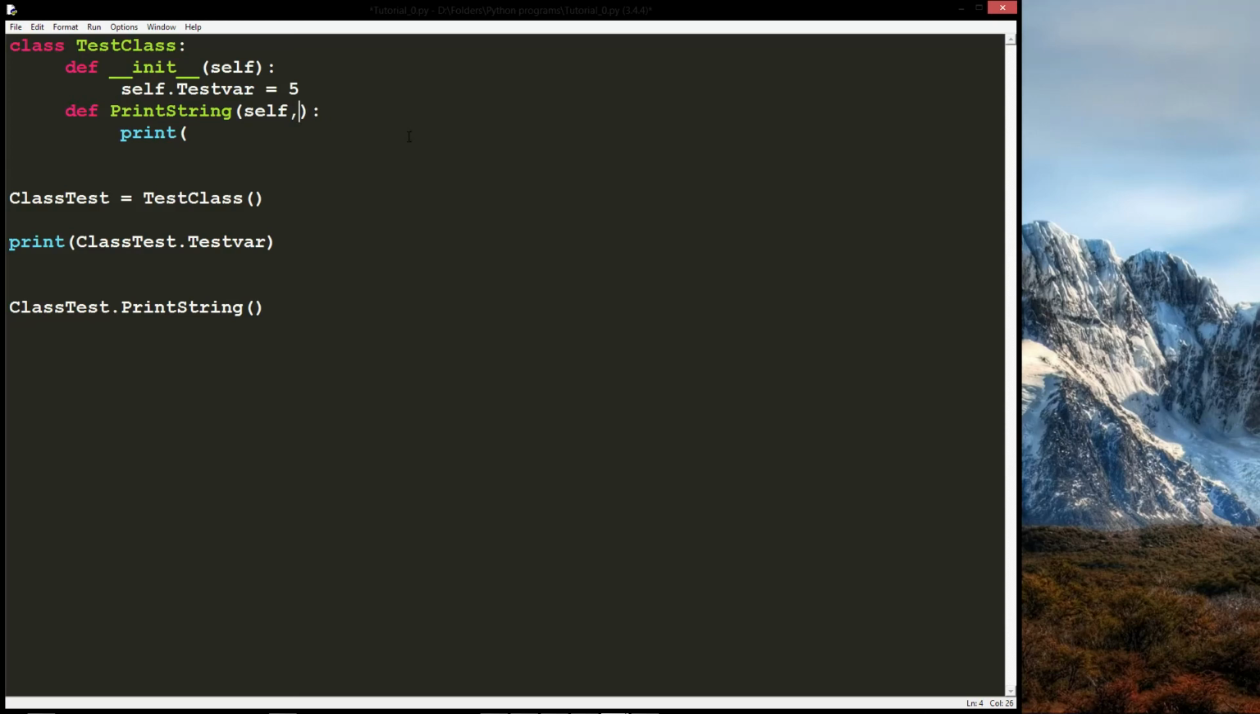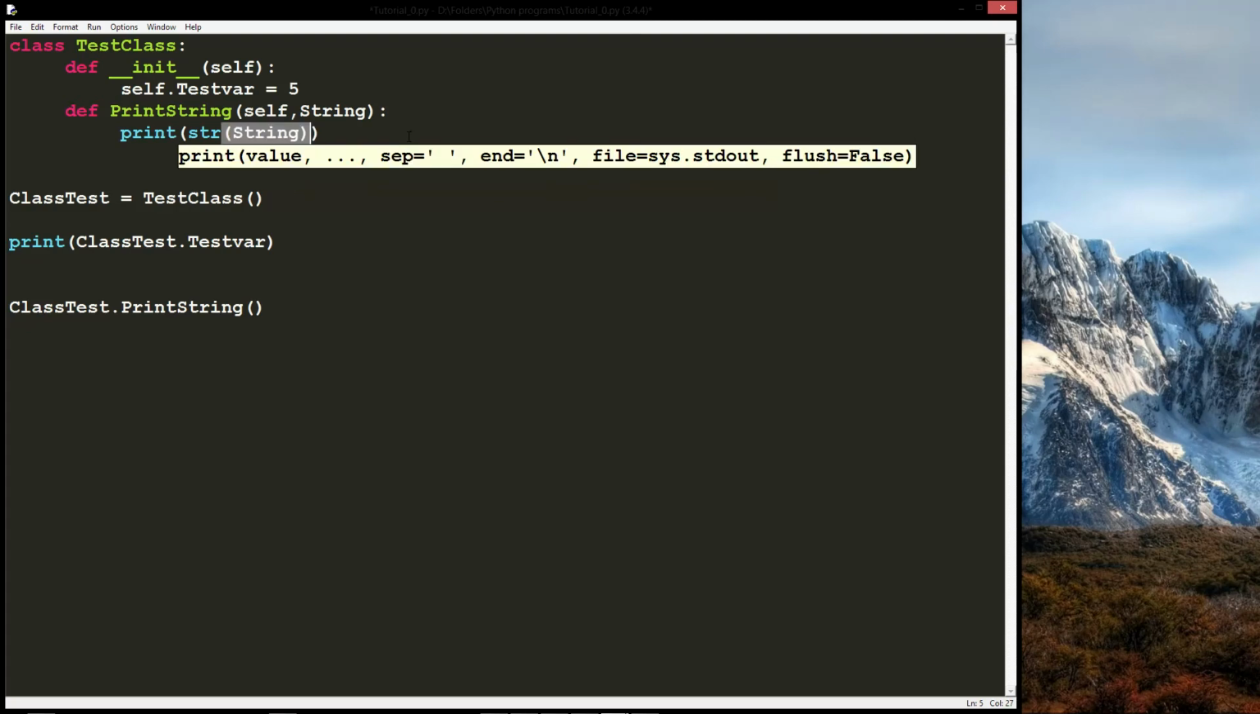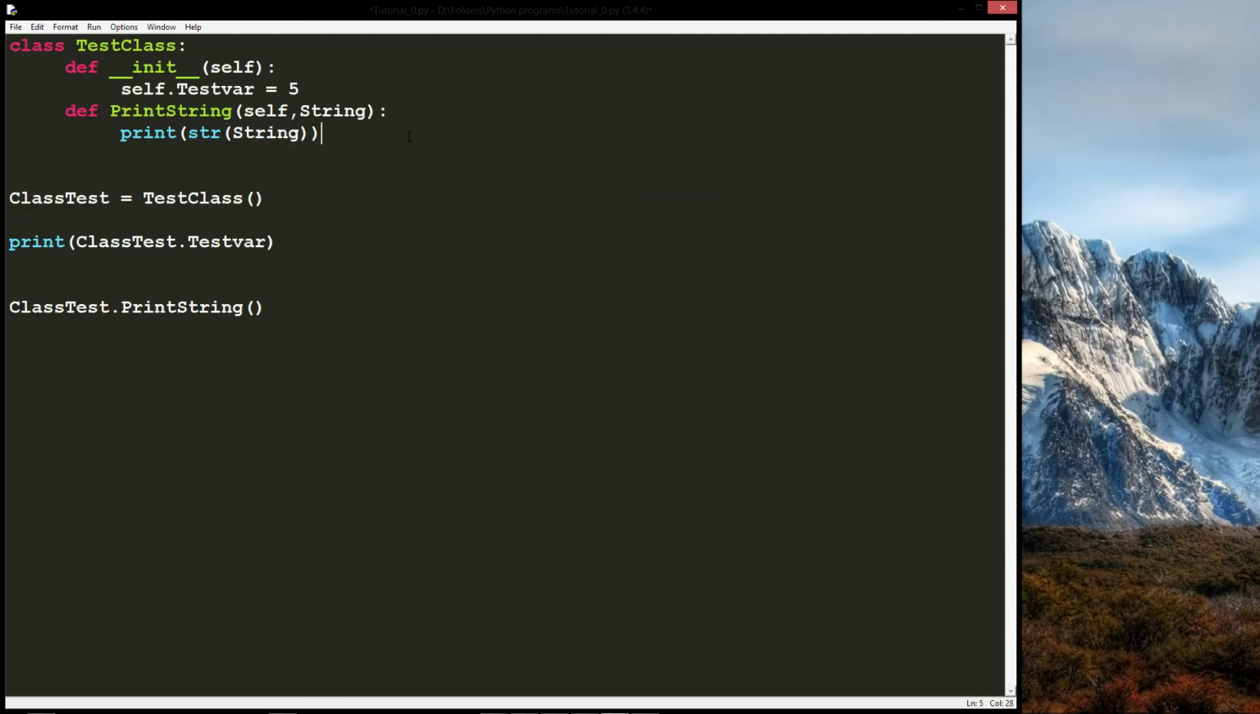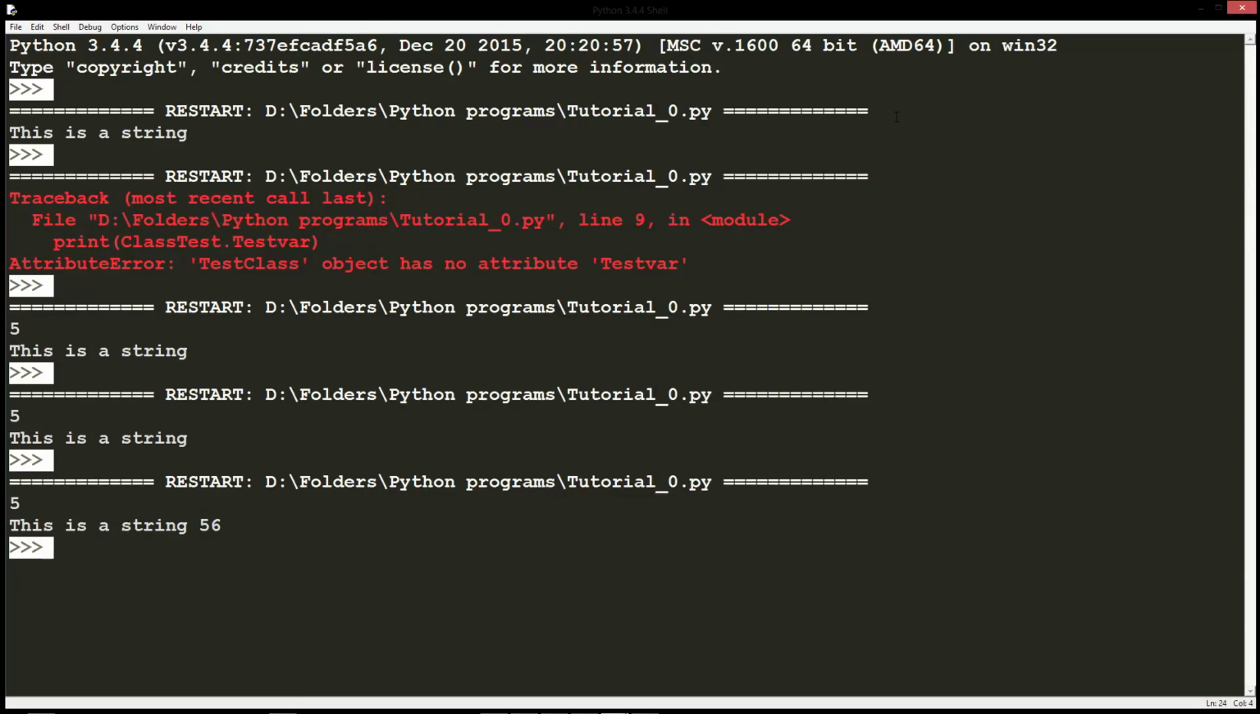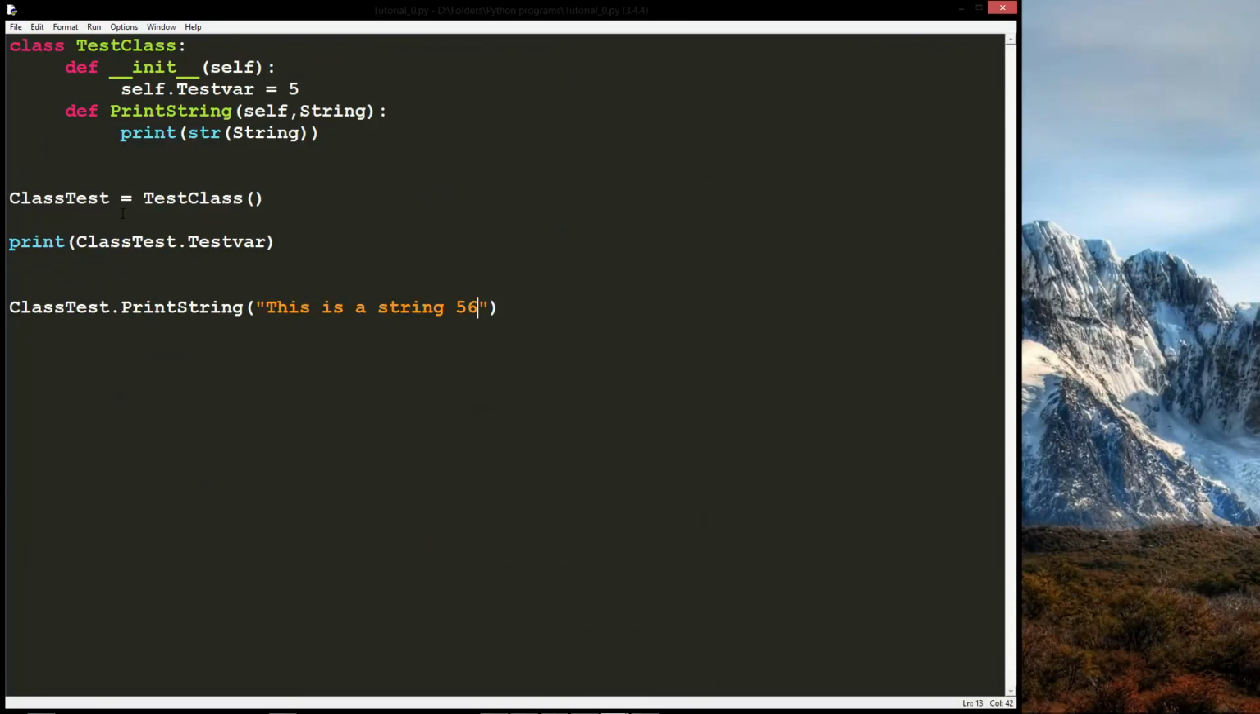Okay, so this is going to be what our string is going to be, and we want to make sure that we convert it to a string, because in one of the previous videos, we showed you how to convert things to different values. So down here we're going to go into print string, and we're going to enter in this is a string. Okay, so that prints it out, and then we're also going to add 56, just a random number, to prove that it works. Anything that we put in there, it'll print it, right? So that is the basics of classes.